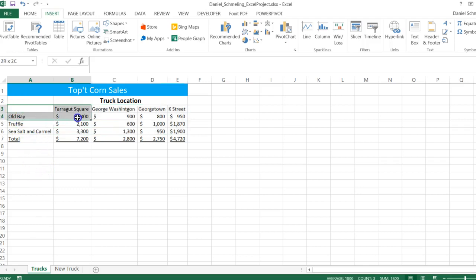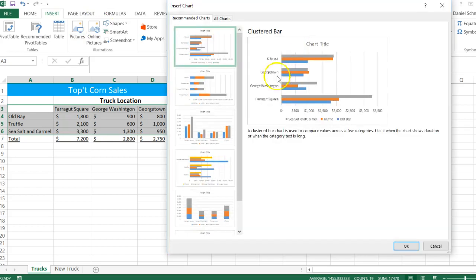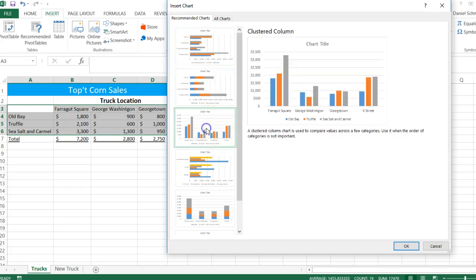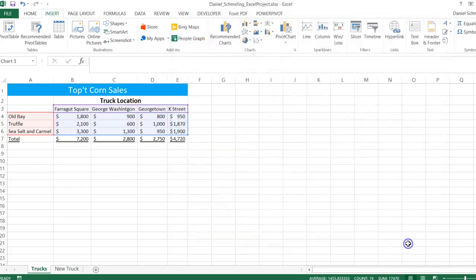We're going to highlight all this data, A3 through E6. Don't include the totals. You're going to click on the Insert tab. There's a diagonal here for chart. You're going to click on chart to see all the charts. It wants us to do a clustered column 2D bar. That's the clustered column chart. I'm going to click OK.